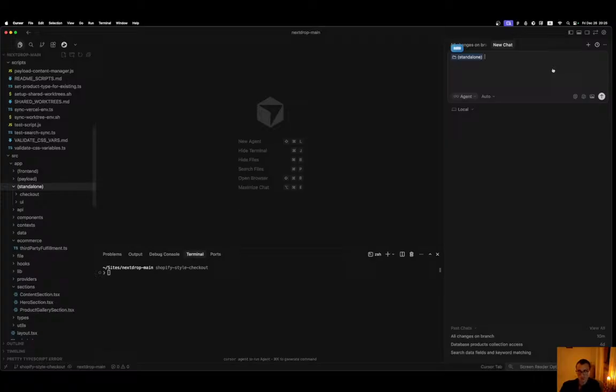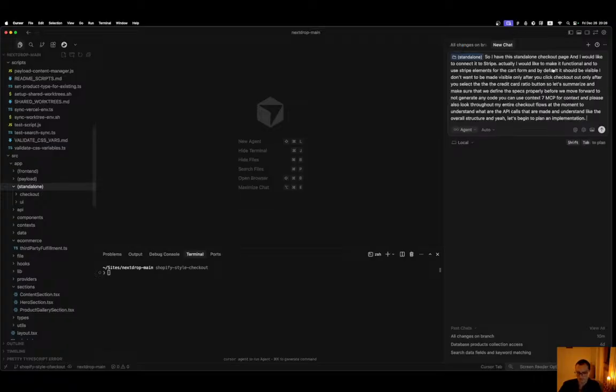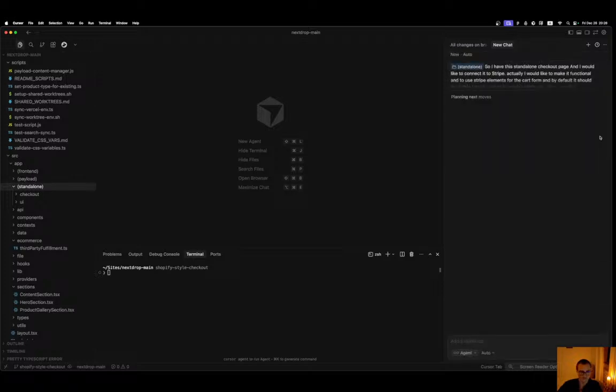Do not generate any code. You can use Context7 MCP for context, and please also look throughout my entire checkout flows at the moment to understand what API calls are made and understand the overall structure. And yeah, let's begin to plan an implementation. Don't generate any code. Just research, understand context, and let's plan. Vibe coding.